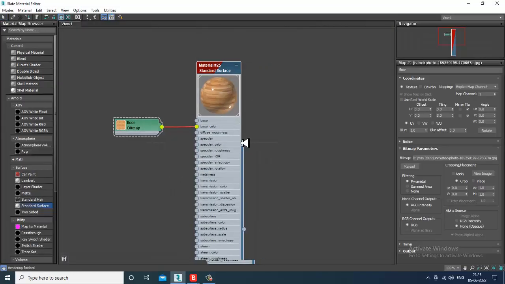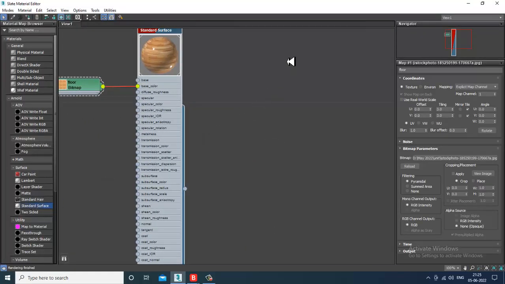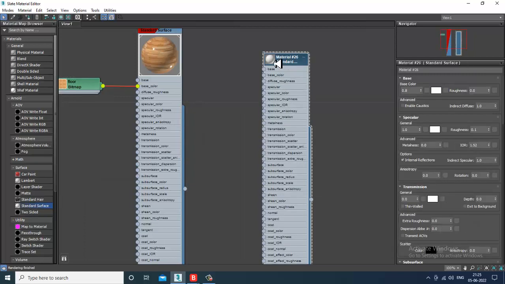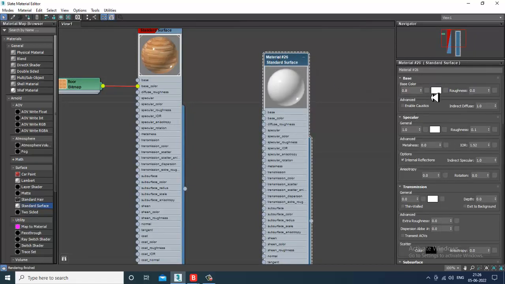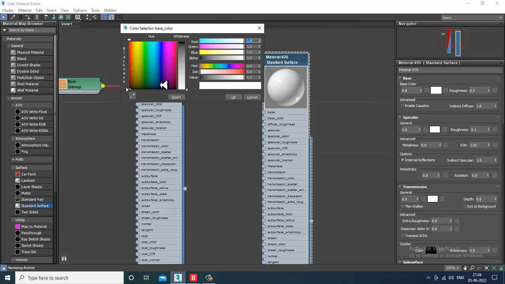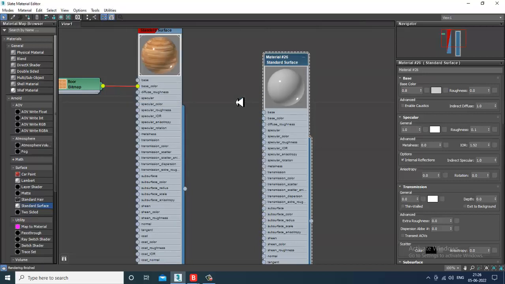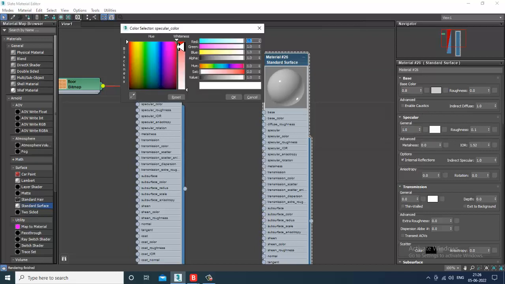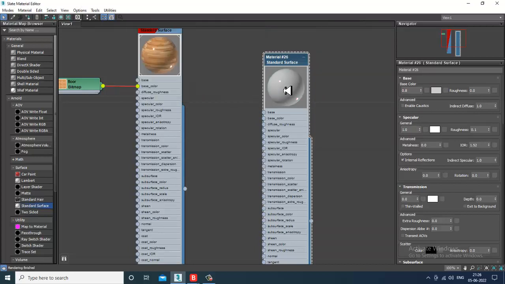Again go into the material, and let's again take a standard surface. Let's just assign a color over here, and if you want to work with some reflectiveness, let's go into this. You have this specular parameter. You can work with the specular. If you want to change the color of the specular, you can do that. Also you have an option that is metalness. Let's increase this metalness, so I can make it fully reflective if you require it.